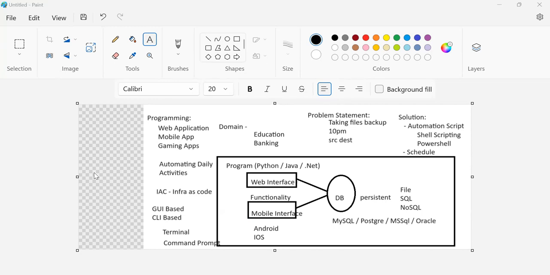So one more requirement I am talking about is infrastructure as code. This is important for us. So IAC, infra as code, I'm going to talk about that.